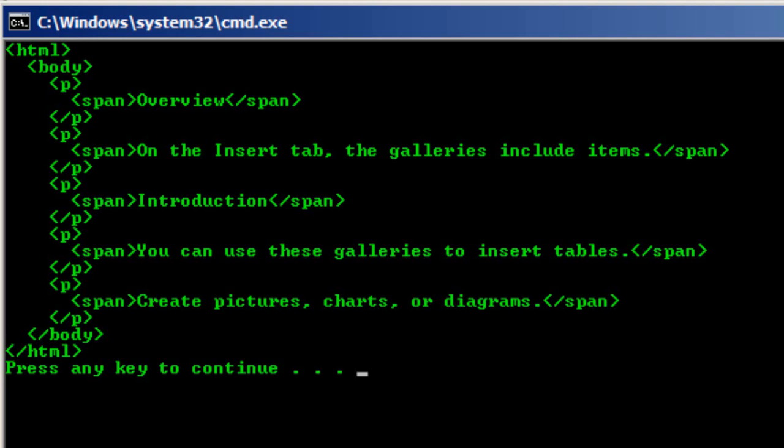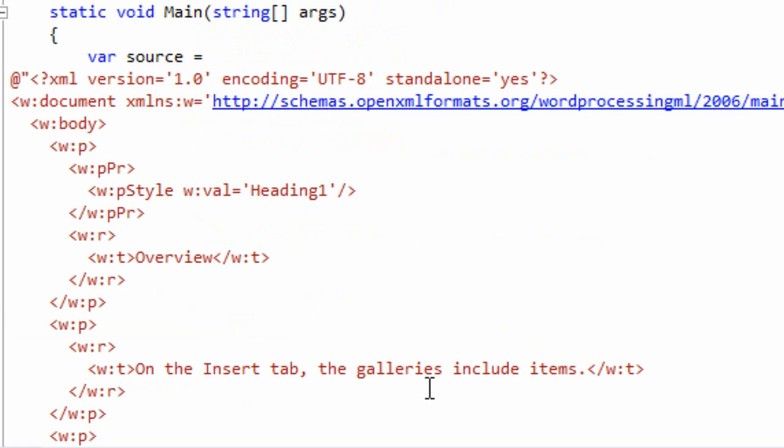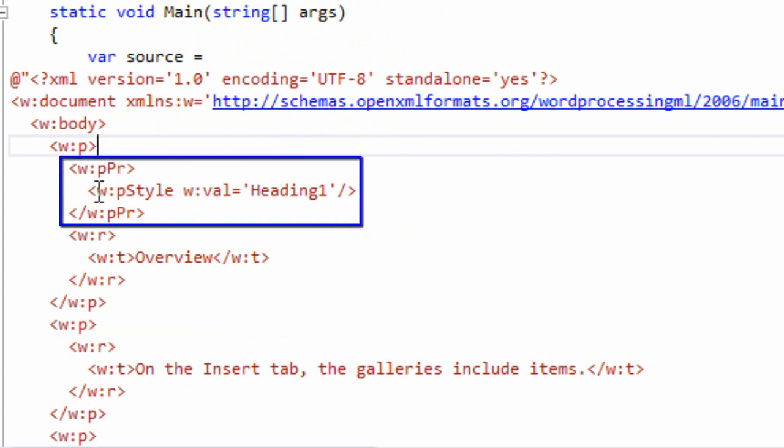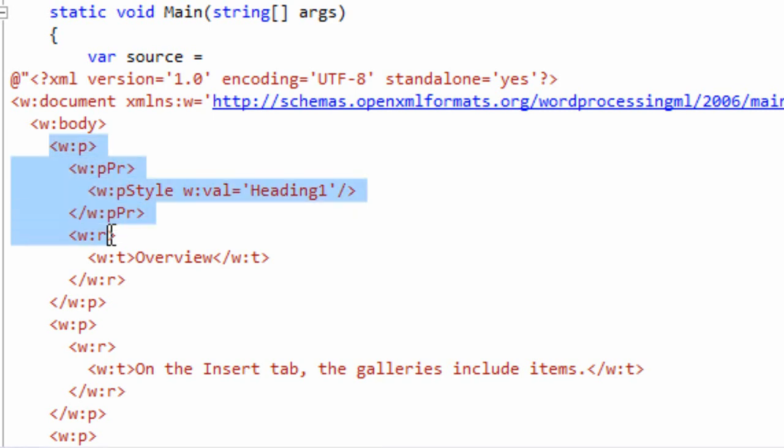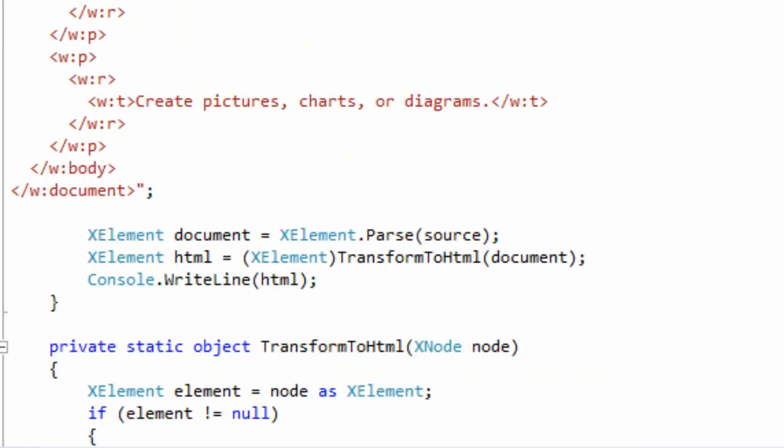Now, it would be pretty nice to also transform text that is styled with heading 1 to an H1 tag and text that is styled with heading 2 to an H2 tag. So let's do that. If we look up here, when we have a paragraph, this paragraph P, we can see that if we get the PPR element and then the PStyle element and then get the val attribute out of that, and if that value is heading 1, then that means this whole paragraph right here is the paragraph that should become an H1.